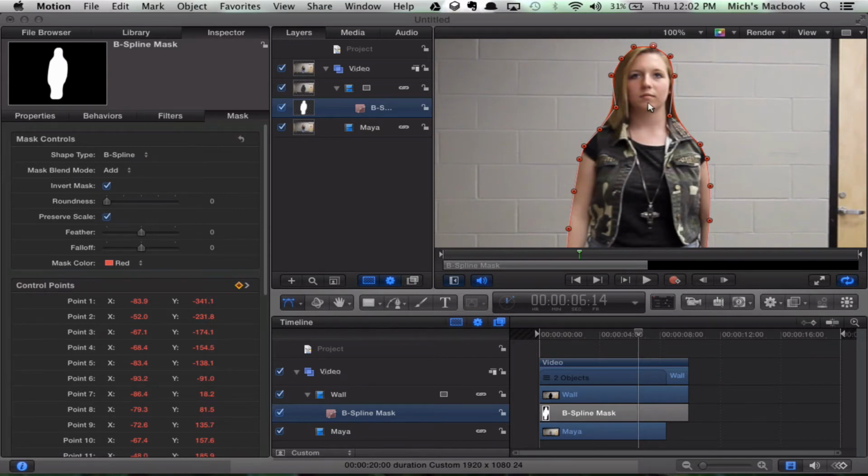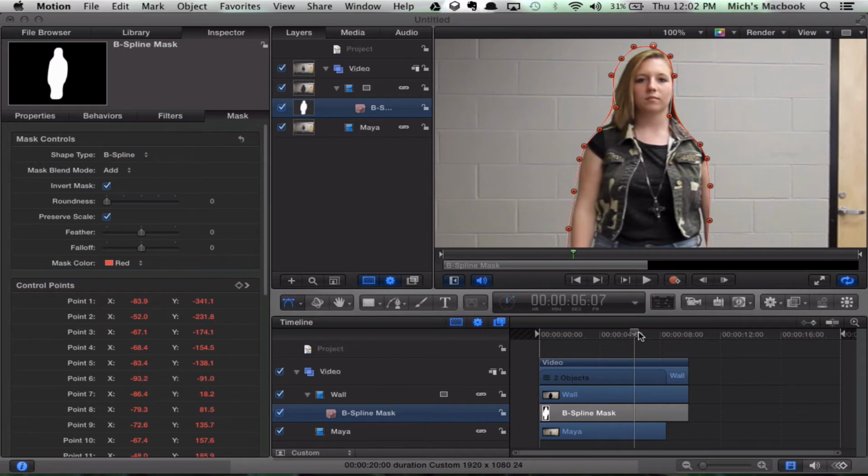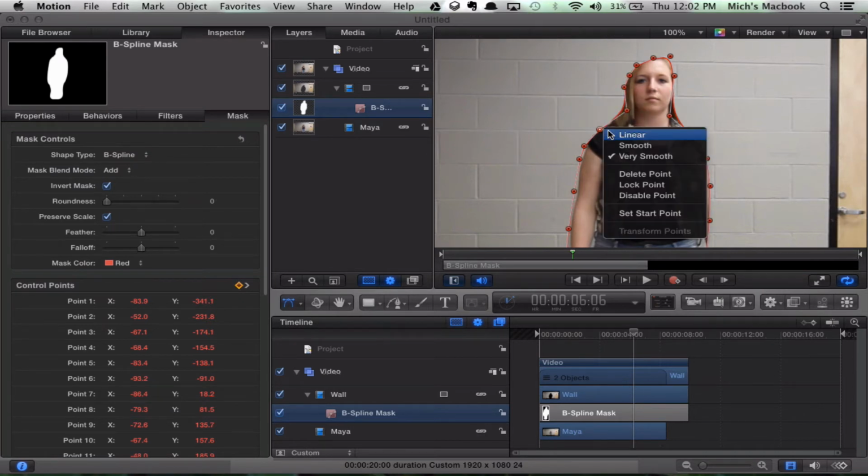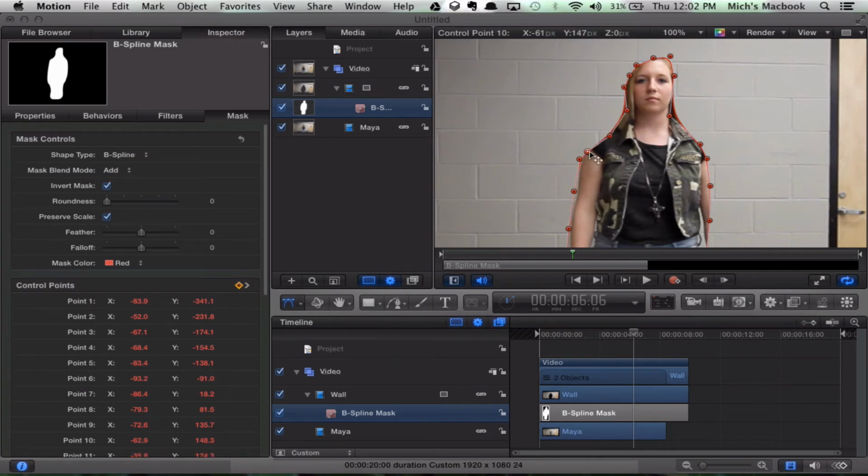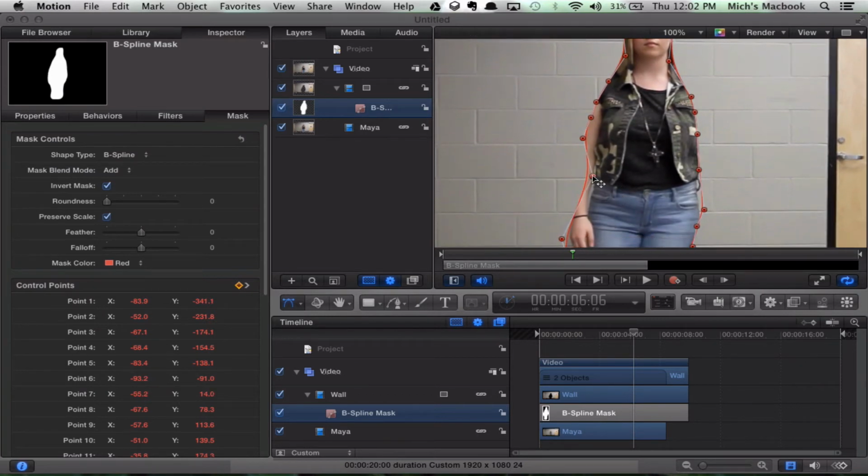So again, we're working backwards in time, so we want to slowly hide her. We're going to go maybe 3 or 4 or 5 frames towards the left in our timeline, and now we're going to keep hiding her a little bit more. We're bringing these points in a little bit closer on her body. And so these points keep coming in. We're hiding a little bit more of her body each time.